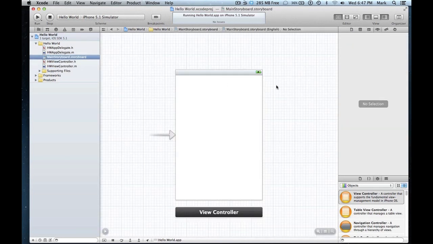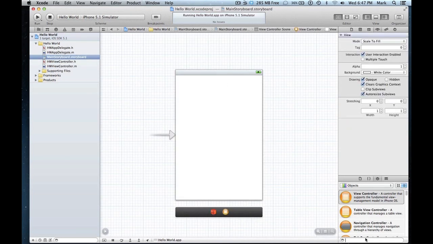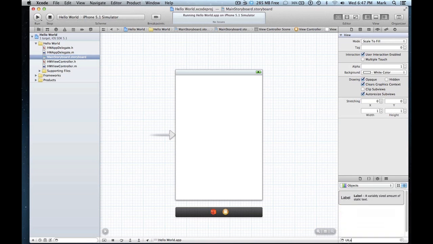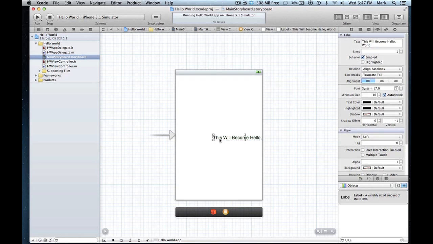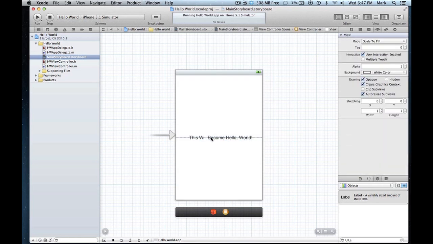First thing we're going to need to do is add a UI label. You can just type label, and we'll put that in the center. We'll call it hello world. And we'll just recenter it.